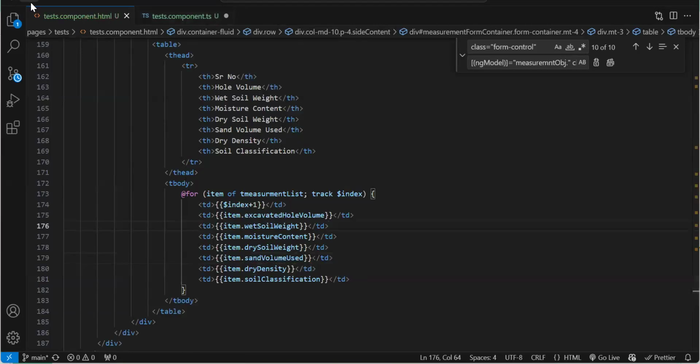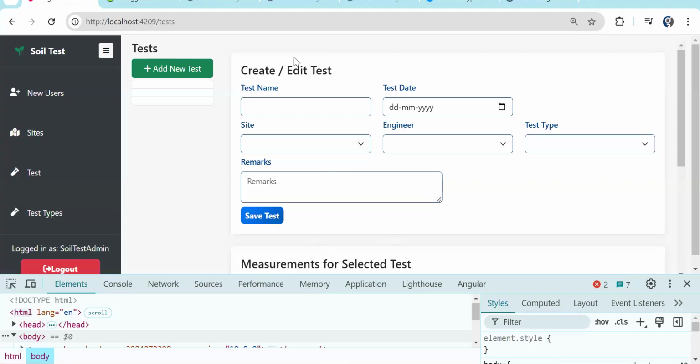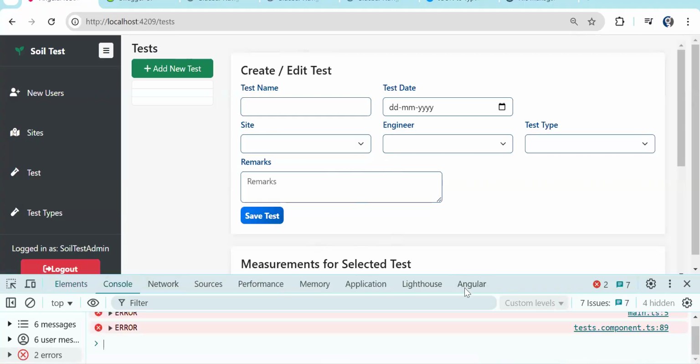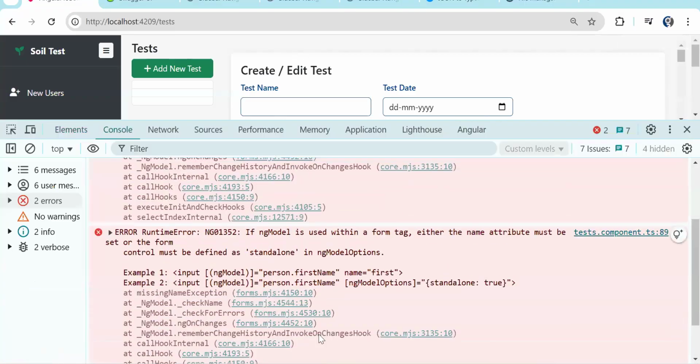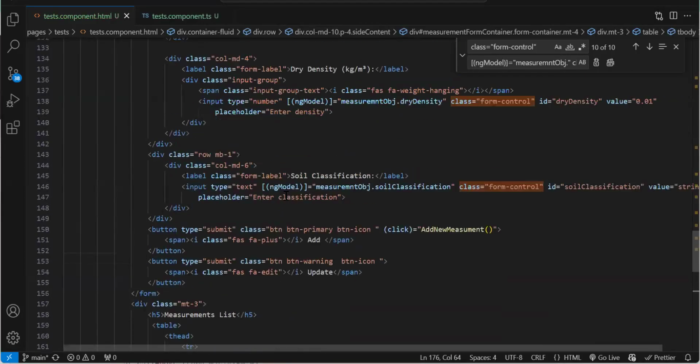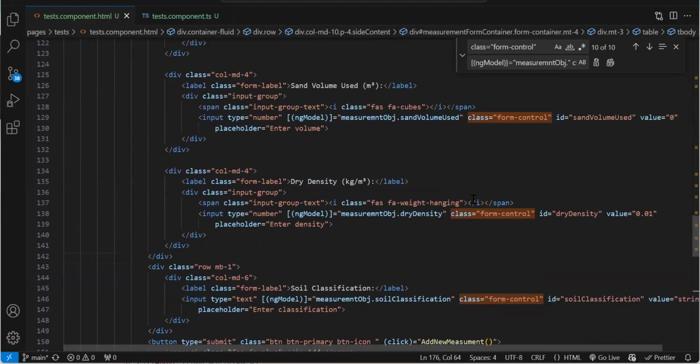Fine, let's just save all and check if we are able to do everything. Fine, so this part was completed. Wait, we have some error. Let's check again. ng model, oh my god. So I think we forgot to add the name property.